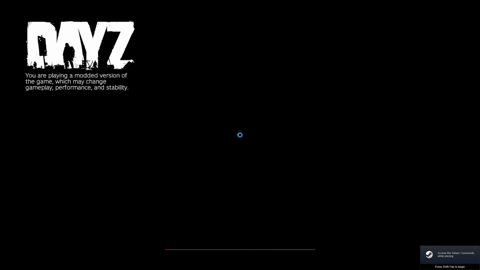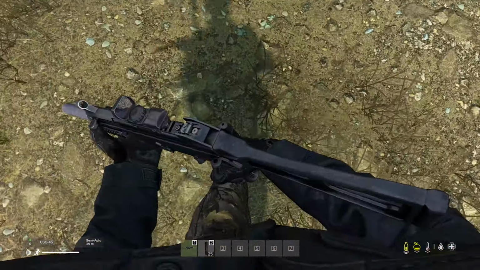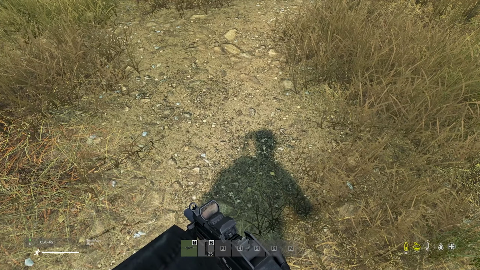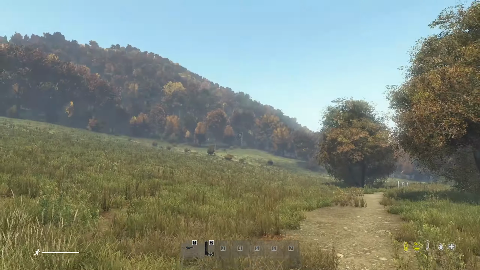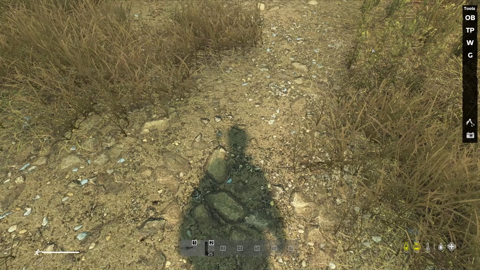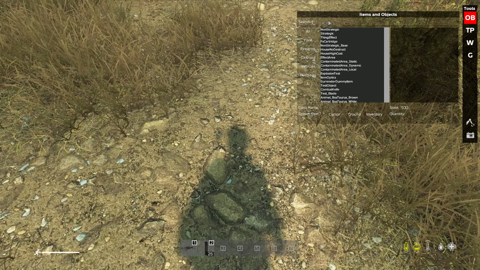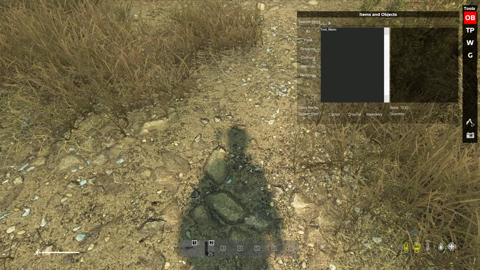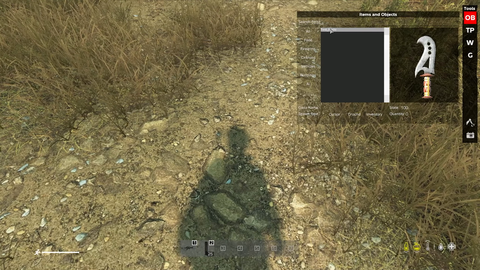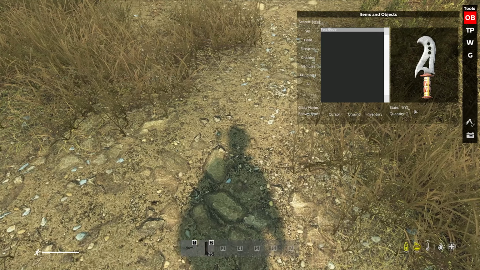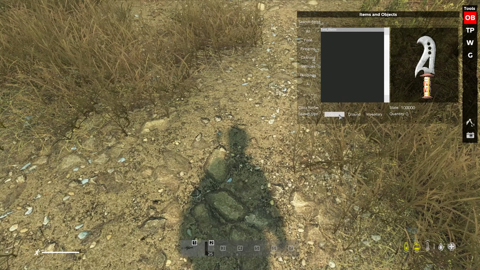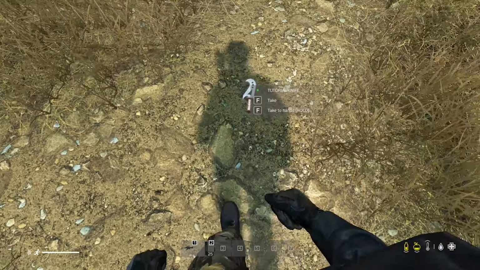Let's go ahead and see what we have. We are here in the community offline tools. Let's go ahead and put that up. Now hit Y. And as you remember, we called it test underscore blade, which is right there. That's the spawn name. So let's spawn it on the cursor, and there you go.